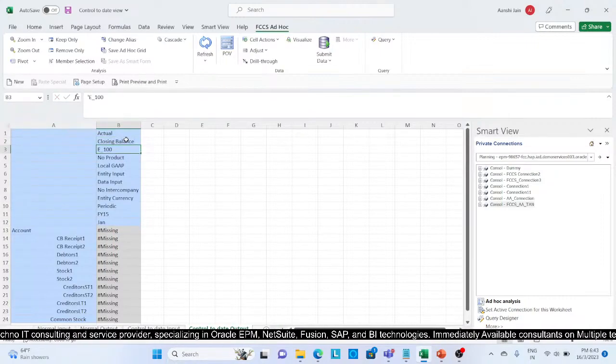Then entity would be the parent entity, that is the console level entity, E100. Then product will be no product. Then multi-GAAP will be local GAAP. Then entity input will be entity total. Then data input will be total data source.